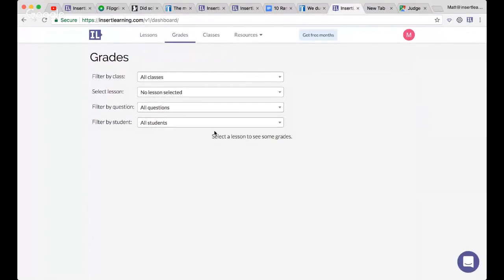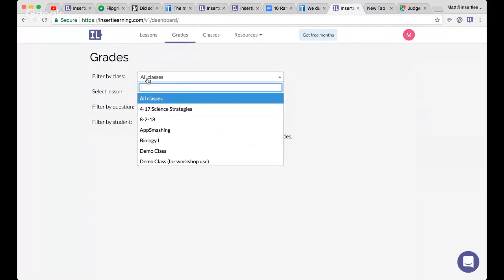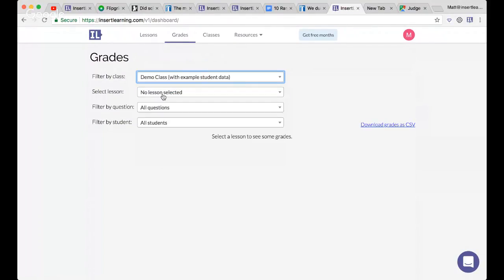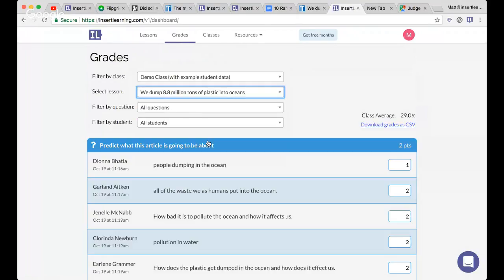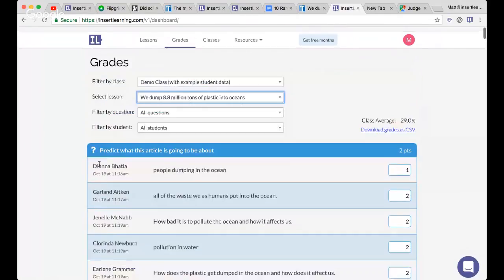The way this works, there are some really amazing things you can do with this. But I'm going to go to my demo class with my responses. I'm going to now select my lesson, the one we were just talking about. And what will happen is that this will show you all the responses right here.